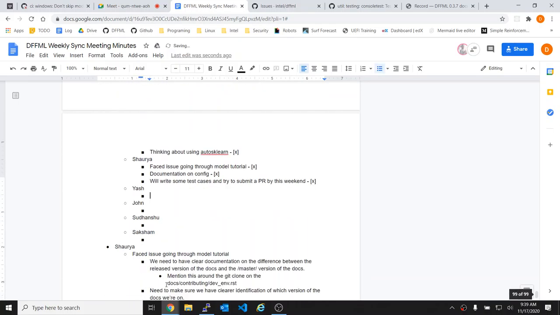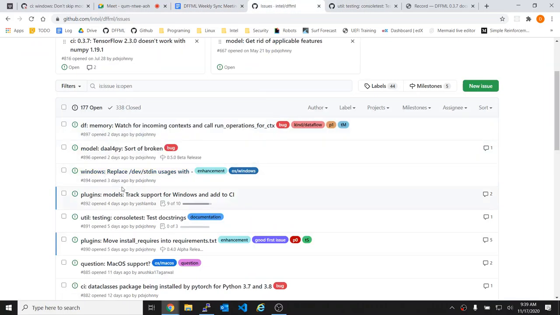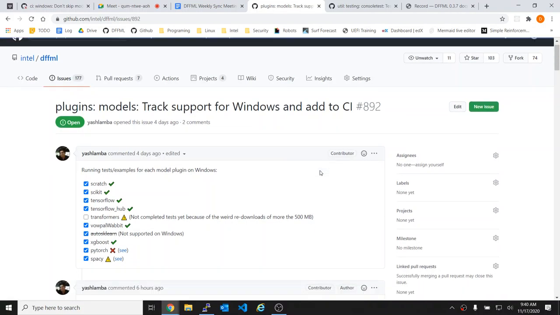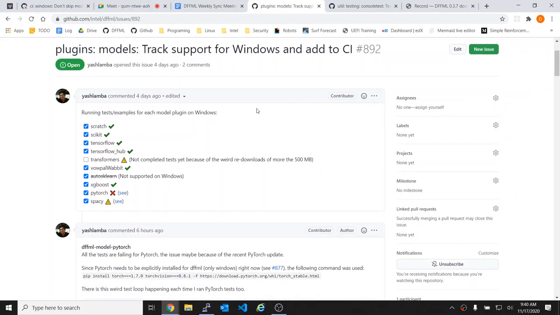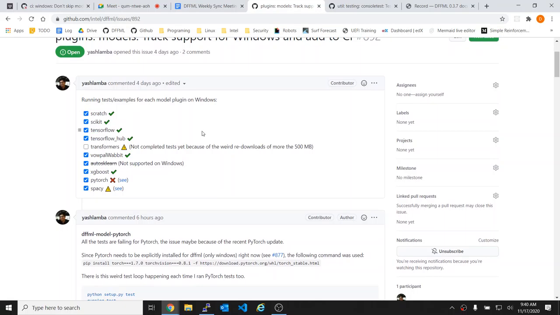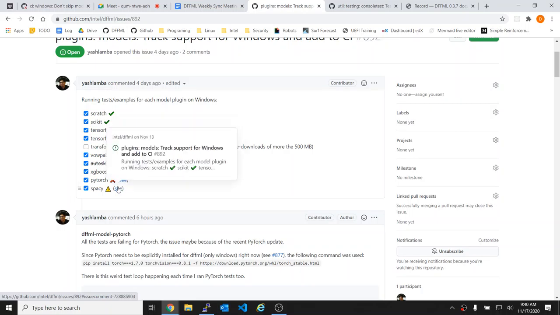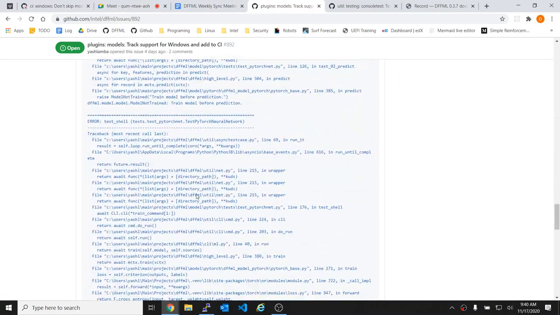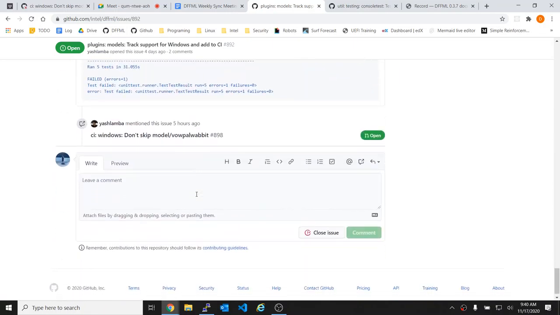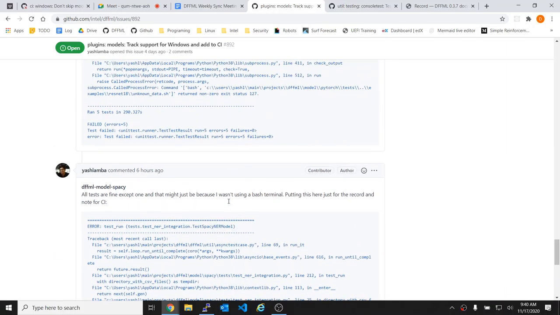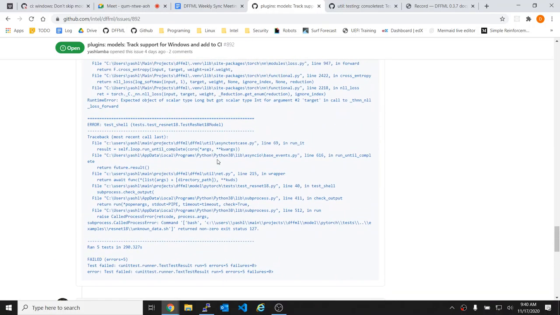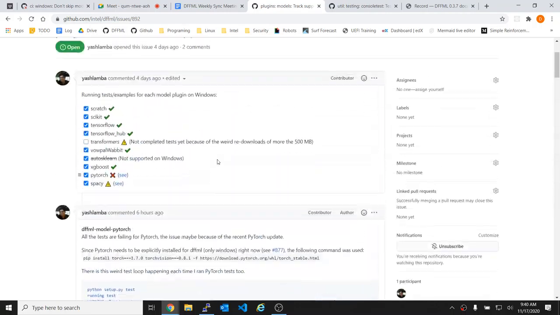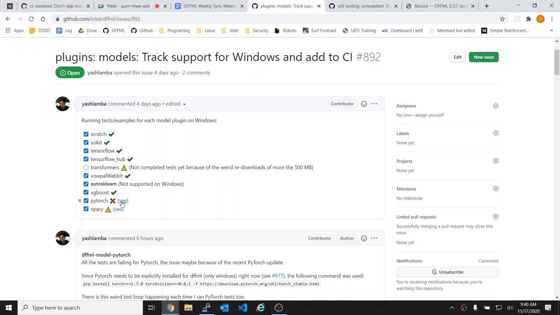All right. So Yash, I see you moving around in the issues there. How's things been going with the Windows CI? Yeah, so if you look at issue 892, I have completed most of them. And for transformers, the issue was the download loop we talked about earlier. So I couldn't run those tests locally, but they're working fine on CI, and we haven't tested them for Windows till now.